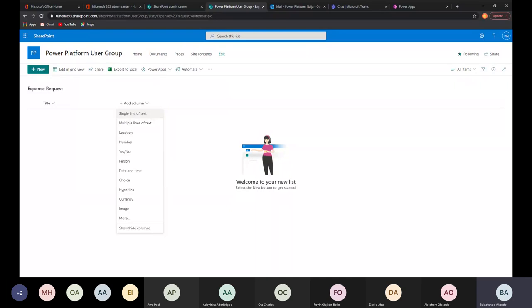I might misplace the spellings or something like that. If I need to analyze my data at the end of the day and I want to know how many times David Abu filled the form or submitted an expense request, it will only capture the times that the name was spelled correctly. If I had spelled it wrongly at some point, it would see that data as a different name entirely, right? This is why the person field is also good when you need to pick the name of somebody within your organization.